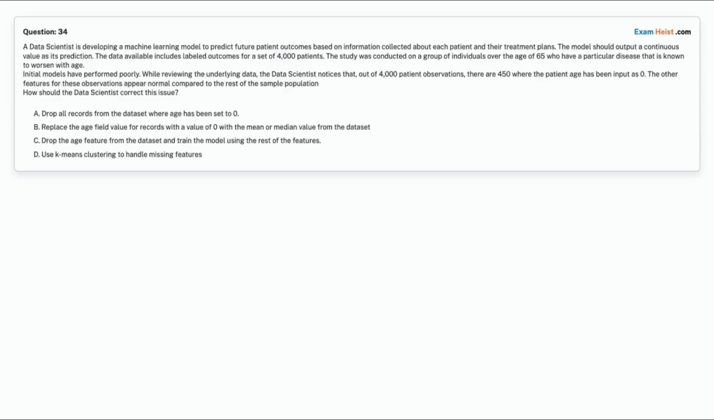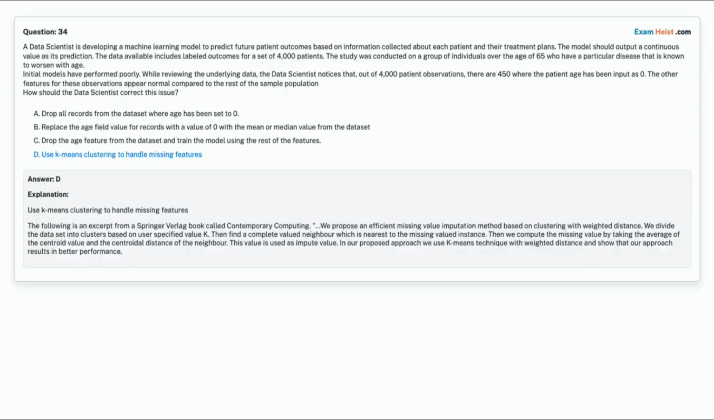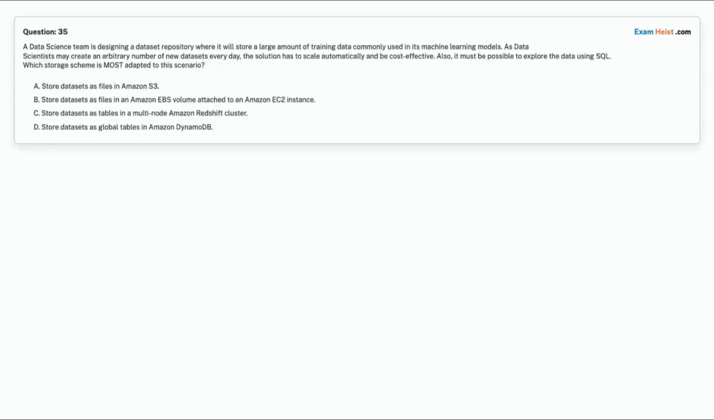Choose the correct answer. Correct answer is option D. Use k-means clustering to handle missing features. Question 35. A data science team is designing a dataset repository where it will store a large amount of training data commonly used in its machine learning models.